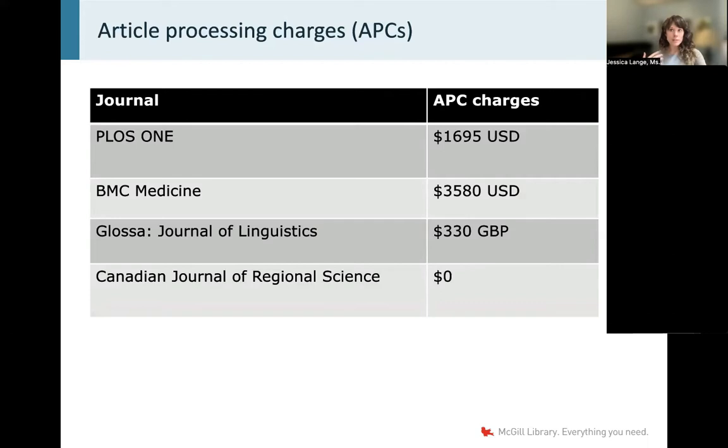So you look at PLOS, I think it's up to $1,800 now, but around $1,700, $1,800 US. BMC, $3,600. Glossa, which is a linguistics journal, is obviously a lot cheaper. And then I should say there are some open access journals that don't charge fees at all. So I put the Canadian Journal of Regional Science in there. The journals that are open access that don't charge fees, these tend to happen more in the social sciences and humanities generally than in other disciplines, but you may be able to find some in your discipline. But just a note that they do exist.